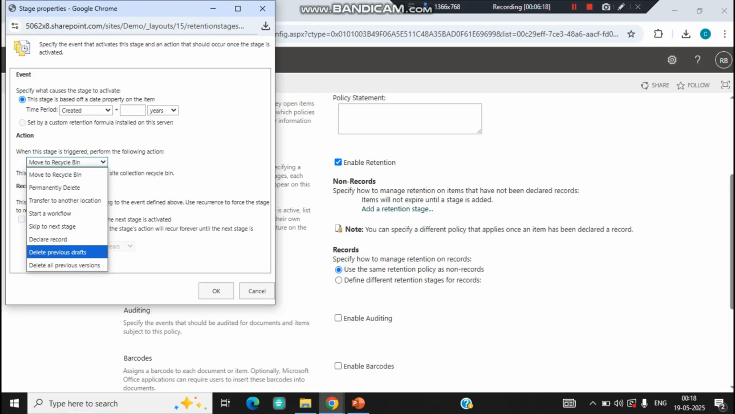If any draft version is there for the documents, it will be deleted after a certain period of time. You select it. Okay, delete all previous versions. If you want, you can also delete the previous versions. Okay. Now I'll just simply select this move to recycle bin, the very first option.